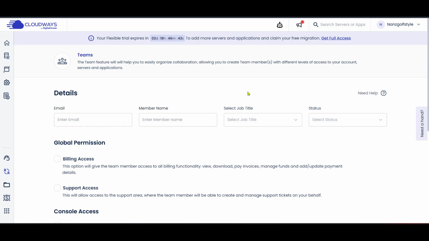And there you have it. With these straightforward steps, you've successfully added a new team member to your Cloudways account. Remember, having a well-structured team setup in Cloudways not only promotes efficiency, but can also enhance communication and project management.